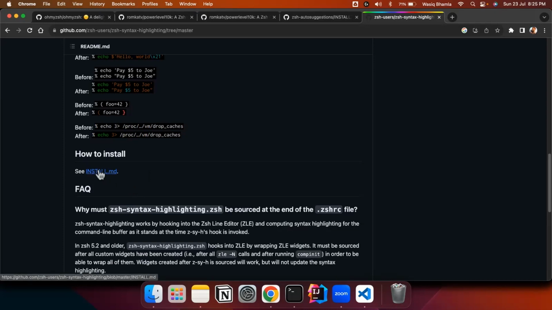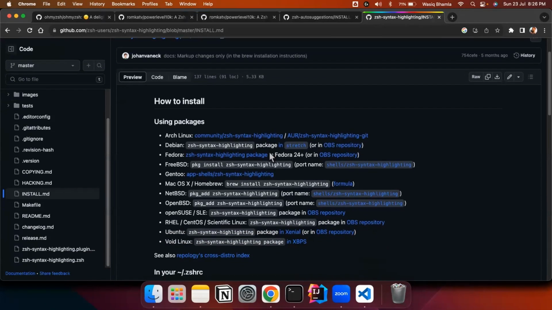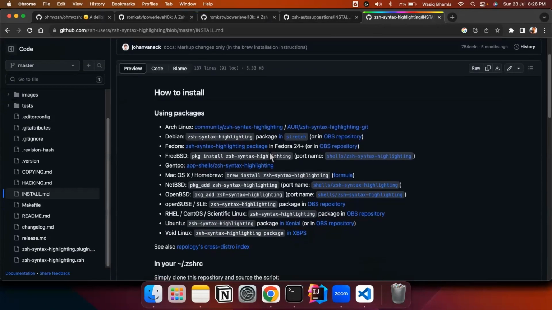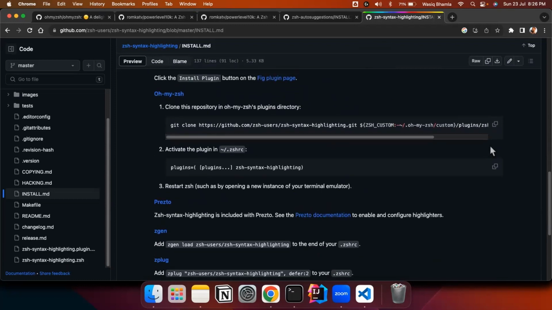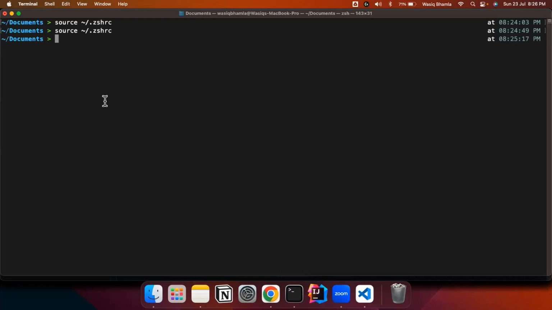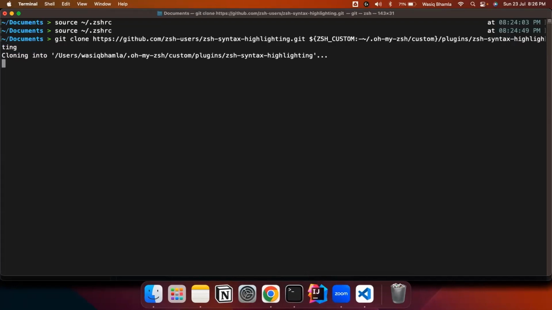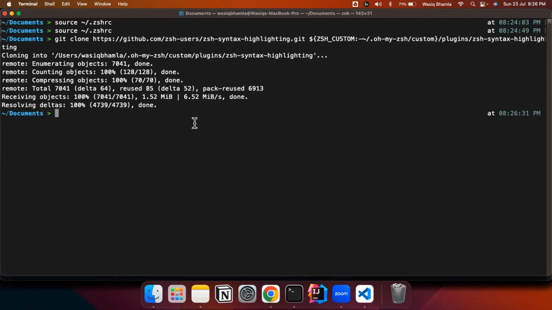Here I'll be following the installation guide mentioned in the README. I'll click on that. Here, there are also different options which you can use to install this plugin. I'll be using the step with Oh-My-Zsh, similar to the last plugin. I'll copy this command, paste it in the terminal, and press enter. Similar to the previous plugin, this is also installed in the plugins directory.